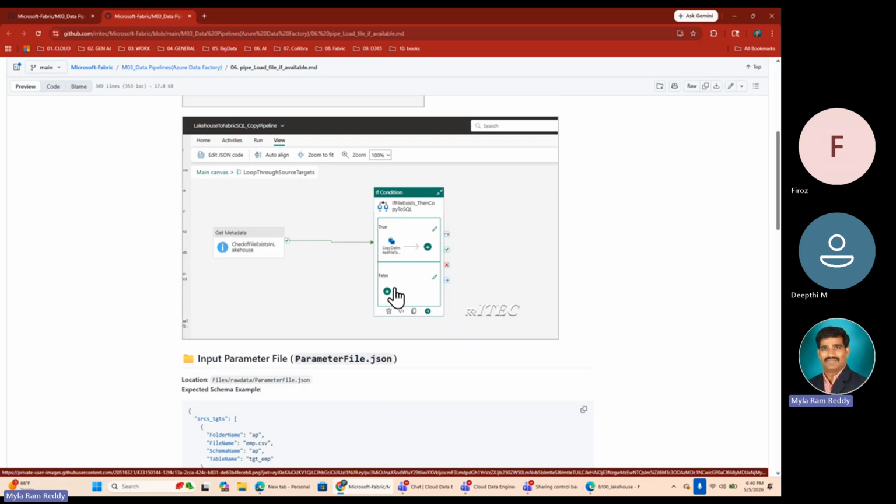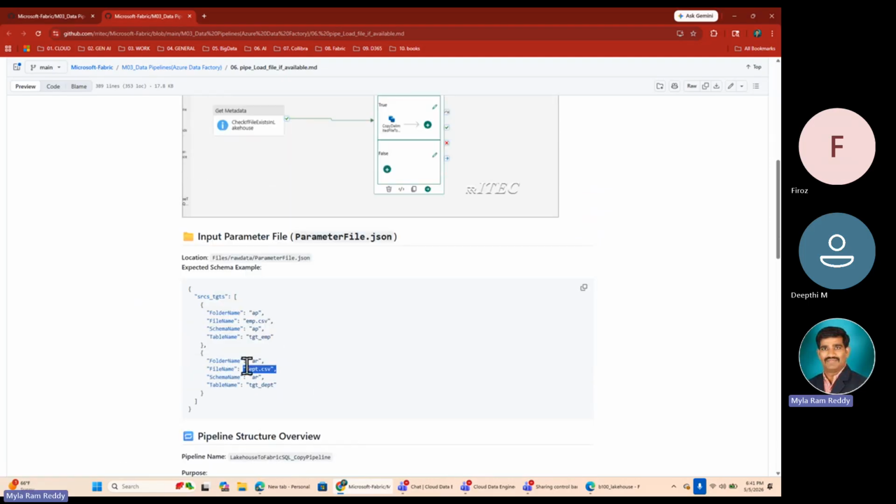Are we doing anything in the false branch? No, it's empty. Empty means we are just skipping that case. Nothing is done if the file is not available. Okay, let's try to implement something similar to this.